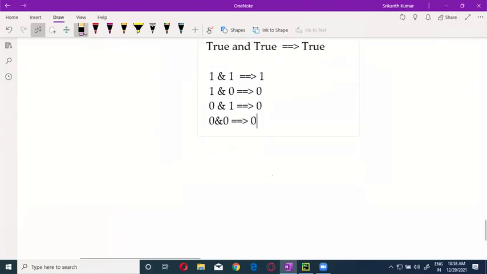Now let's take a small example. We have 4 and 5. What is the binary form of 4? 100. What is the binary form of 5? 101. When you do the AND operator, you do it like this, guys: 100 and 101. Just check it out. 0 and 1 is 0, so we get the output as 0.